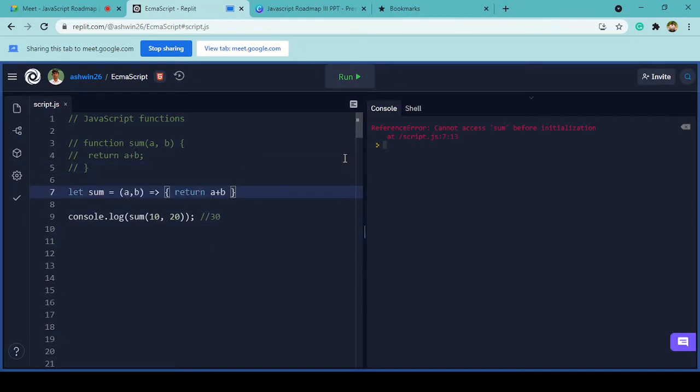Before logging the output, I get a lot of errors today. Cool, as you can see, both of these work the same way. We got the answer, right? So this is how we can use arrow functions in JavaScript.